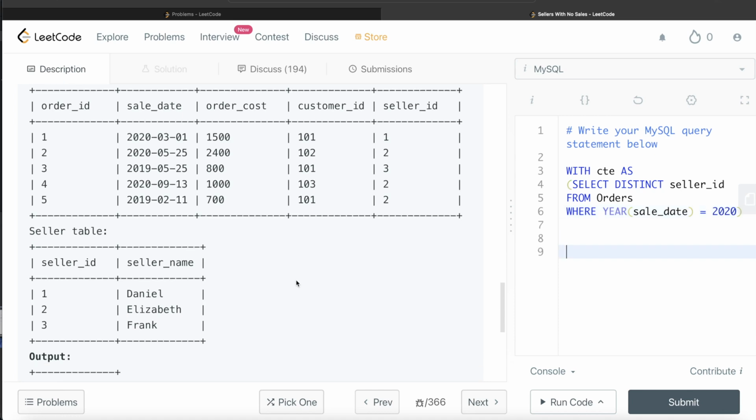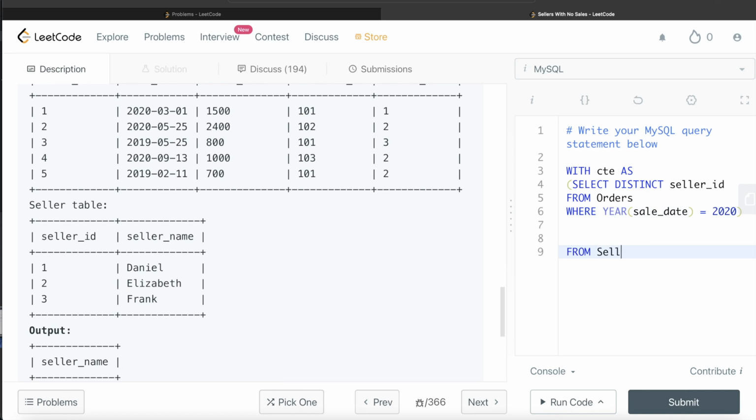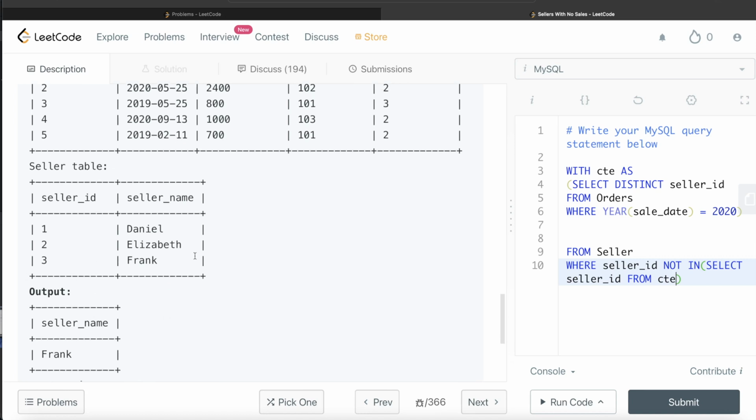Now, from the seller table, we write where seller ID not in, select seller ID from CTE. So basically what it is doing is, from this seller table, it says where the seller ID is not in the sellers who made a sale in 2020. When the seller ID is not in the list of seller IDs who made a sale in 2020, basically that seller ID is a seller who did not make a sale in 2020.